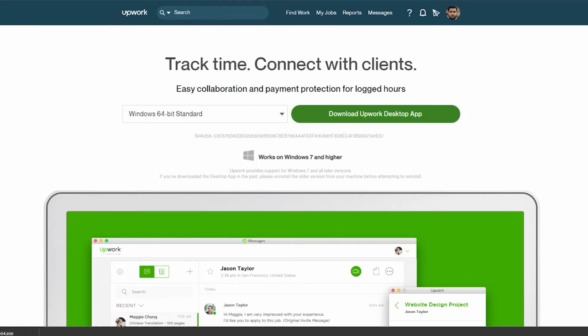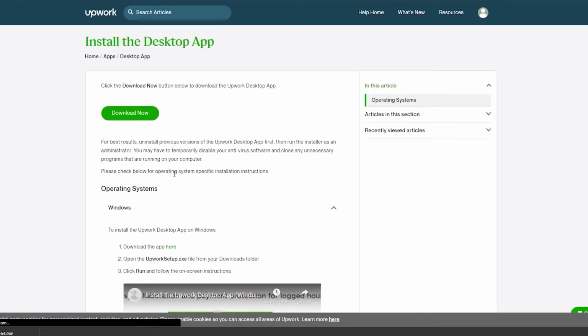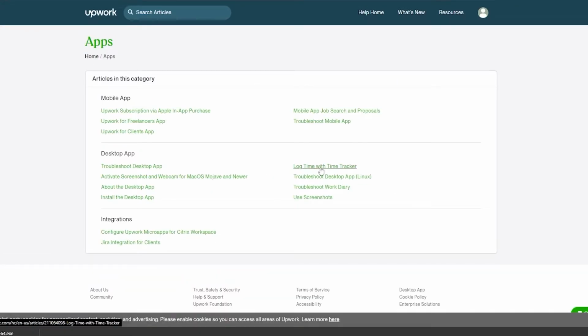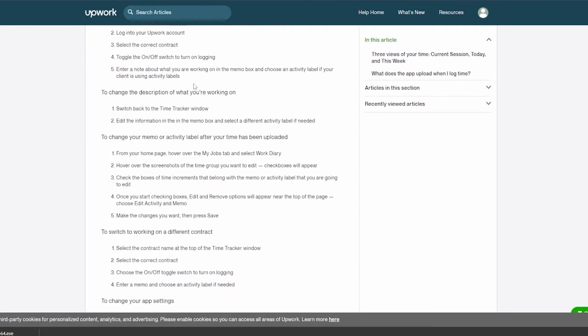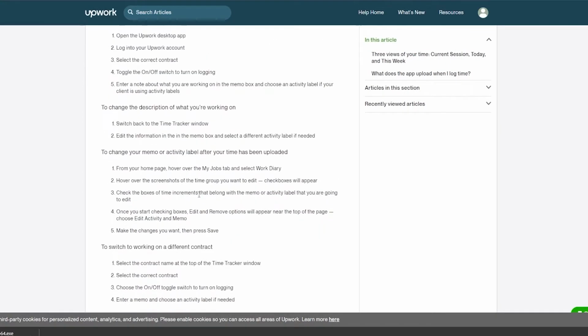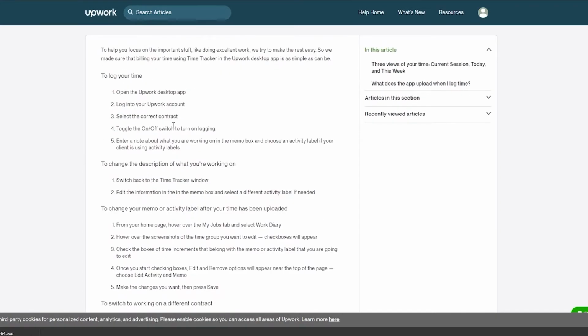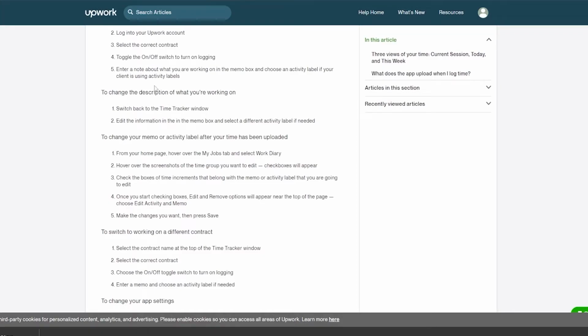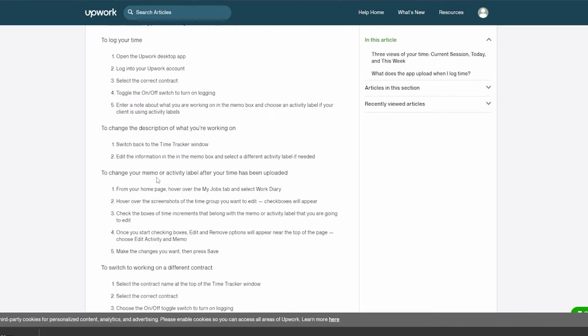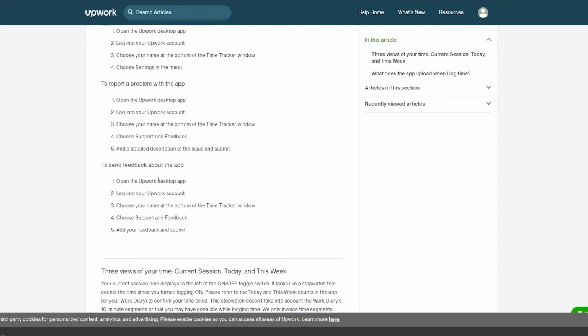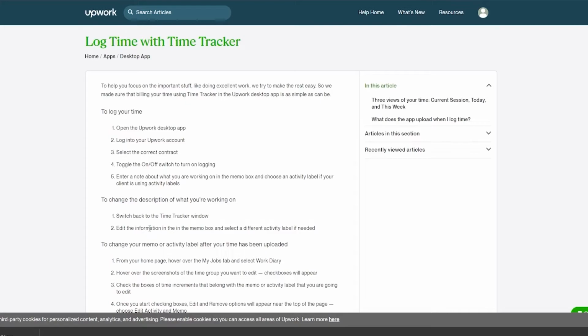While it's downloading, let me just go back over here and click on log time with time tracker. Now once I click over here, it is basically going to show us how we can log our time with time tracker. So if you want to, you can go ahead and read it as well. It's pretty simple. Open the Upwork desktop app, log into your account, and then just do a little bit of settings, and then we can track some time and stuff like that. So I'm gonna go ahead and do that.